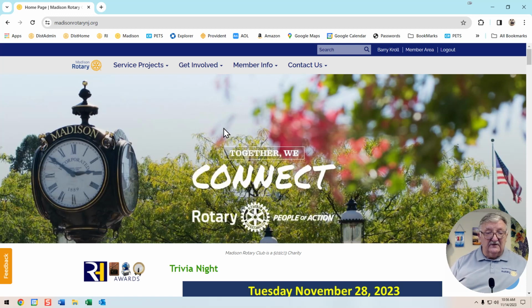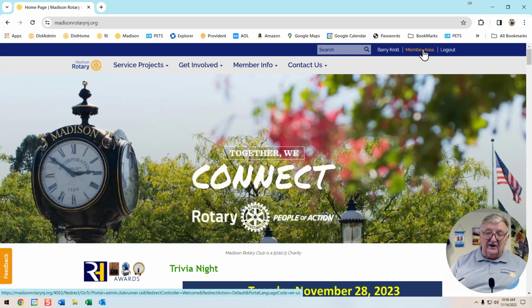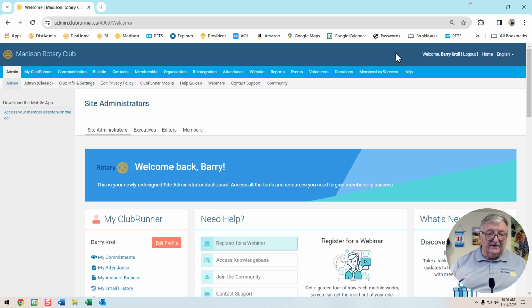The only difference between this homepage and the one that you saw previously is that this shows that I am logged in, and it shows that I have access to the member area. So I'm going to click on member area, which will take us to the administrative section where you can do things behind the scenes and work on your Club Runner software. Clicking member area, it brings us up to the administrative screen.